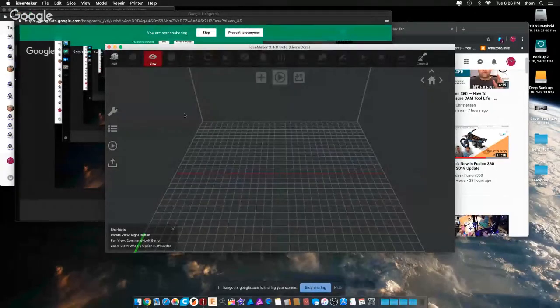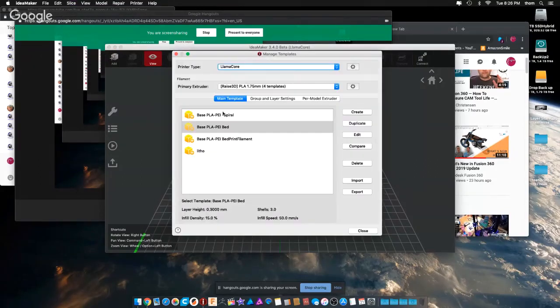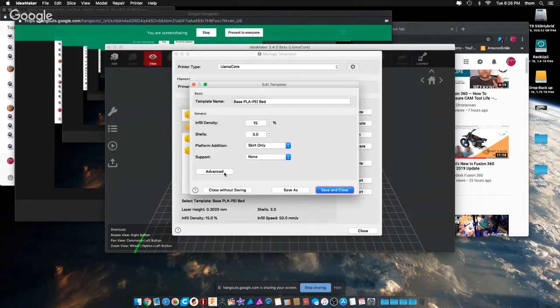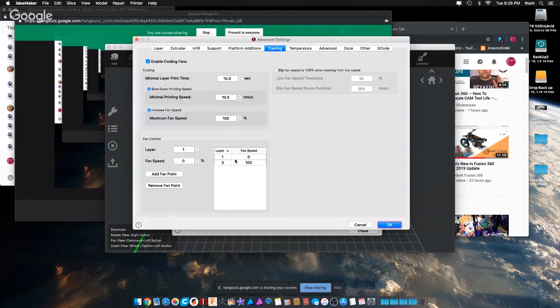Like with this. Here we go. I'll fire up Idea Maker and share my screen. And if I go here and hit slice, manage templates, doesn't matter which one I take, edit, advanced is what I hate about freaking Idea Maker, going through all this cooling. All I have to do is say at layer 20, I want a fan speed of 75. Add fan point. Boom, done. It's that simple. And you can make it go up or down.